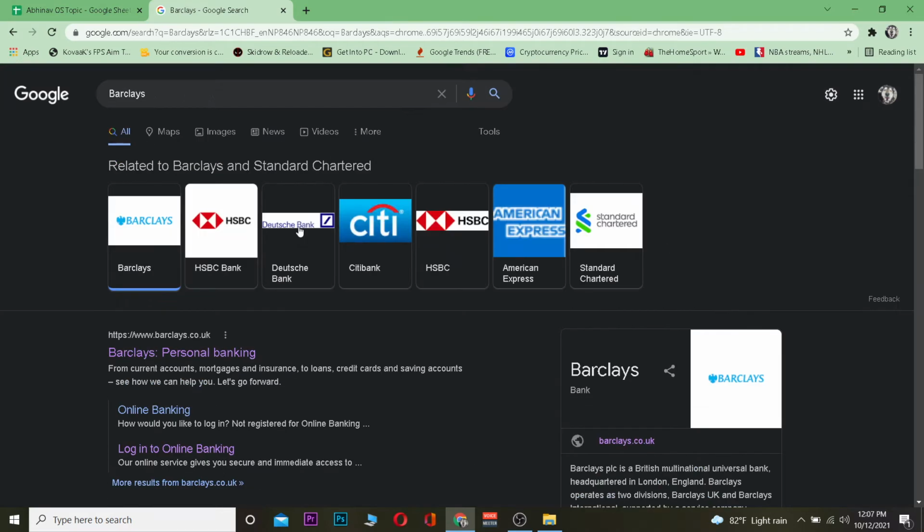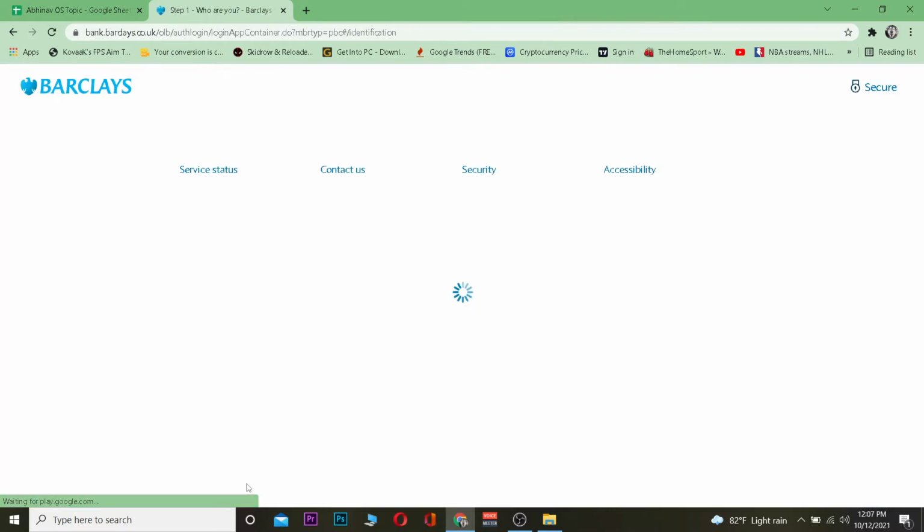So you just want to go to your search engine, search for Barclays. After you do that, you want to click on log into online banking. Once you click on it, it's going to take you to Barclays online banking site.